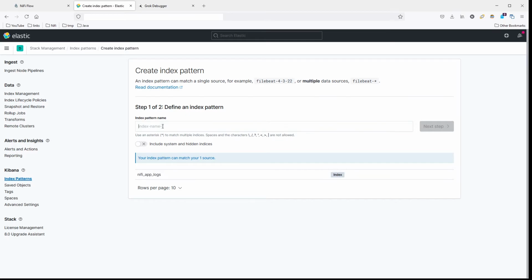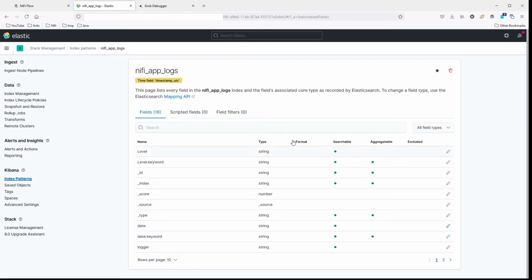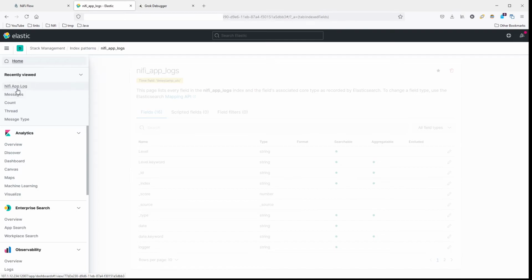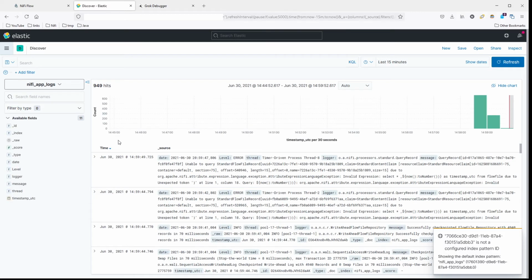Here's the name we're going to give it, or this is the index we're going to match to. And we only have the one option for time fields, which is the one we created. Create that. You can see it's all done. So now we can go over to Discover. From here, we can take a look at our pattern and see that it's all working correctly as intended. So we have flow files coming in for the last 15 minutes.